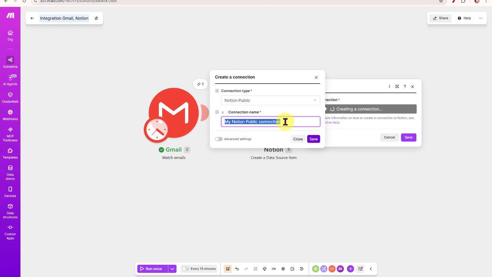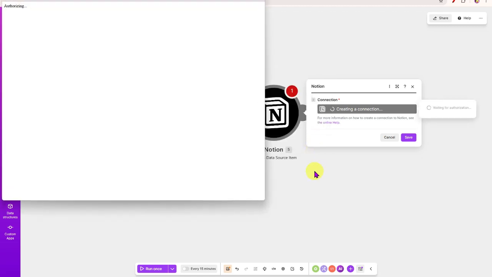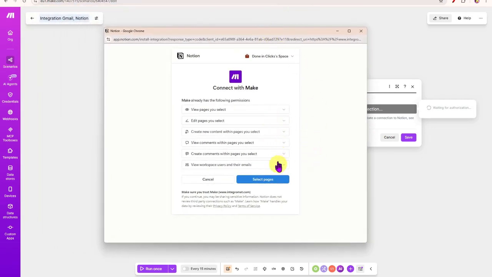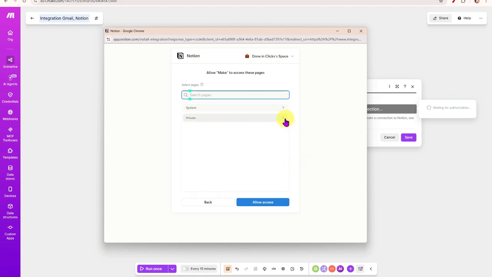You can rename this connection, but I'm just going to keep it as it is and click save. This pop-up window then comes up. It shows you all of the permissions that you're about to give Make.com to connect with Notion. If you're happy with that, you can then click select pages. This is where you will select all of the pages you want to give Make access to, to connect, create stuff, and update stuff. So I only have one key page I need to update at the moment. So I take this client pipelines and then click allow access.